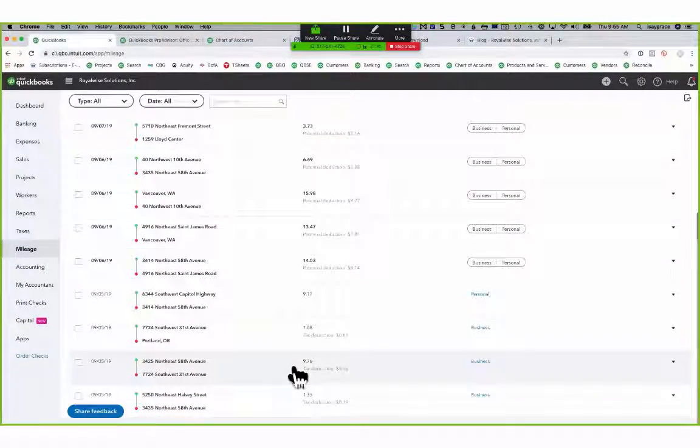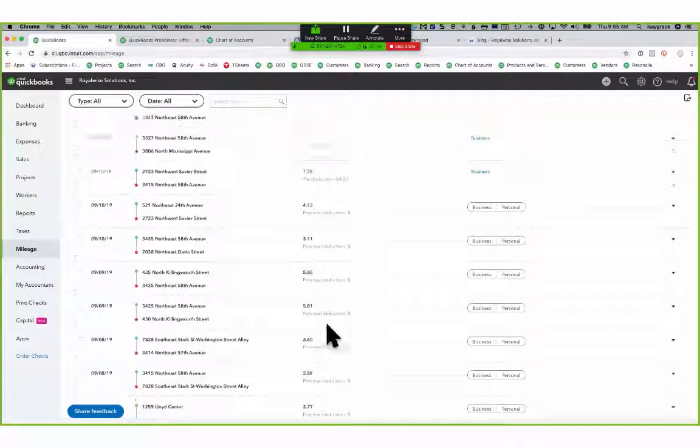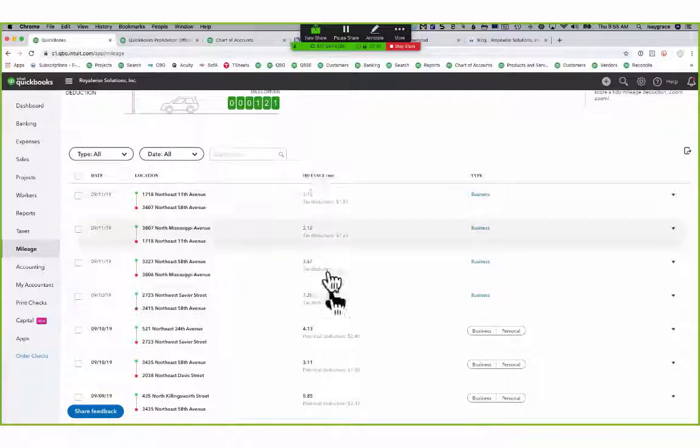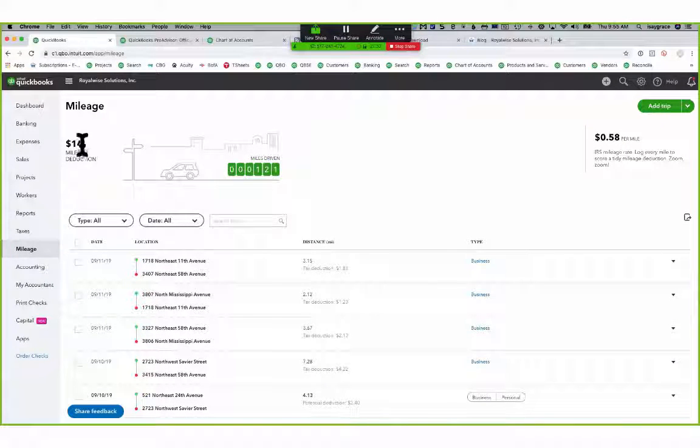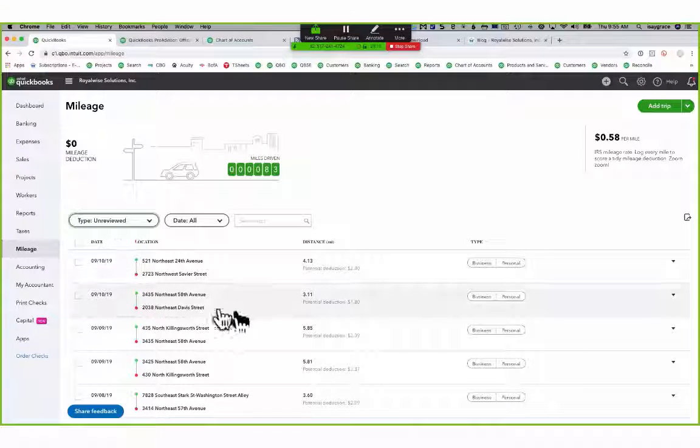At the bottom, I can see the ones that were on the app. Since then, I have done a couple more. So this used to say $7 to match what you just saw on the app, but now it says $16. So this is another place that I can come in to categorize my miles. And there's a filter on the left-hand side. So if you just want to see the ones that you have not reviewed yet, you can filter those out.